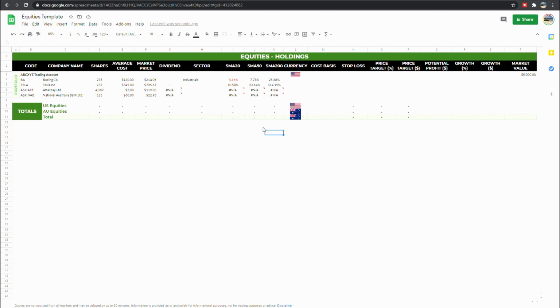Once again, we've got not applicable for the Australian data, and that's okay. SMA is basically a simple moving average based on 20 days, 50 days, and 200 days. It's calculating the average over the time period and then charting that. This might be a bit overkill.